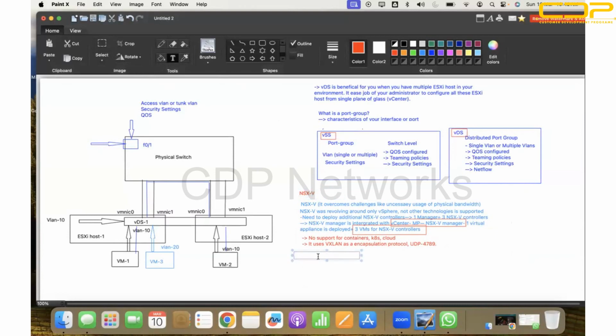Now, the advantages of NSX-T. Yes, guys. The disadvantages of NSX-V will become the advantages. So first, it is not only supported on vSphere. It is supported on cloud, containers, K8s, using different CNIs like Calico, Antrea, and native NCP.